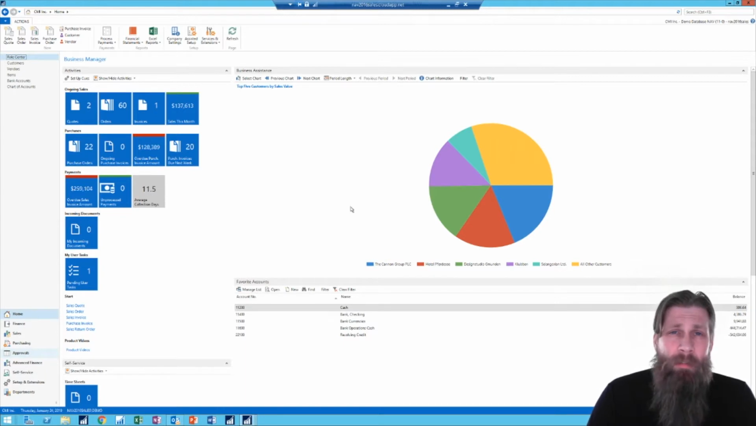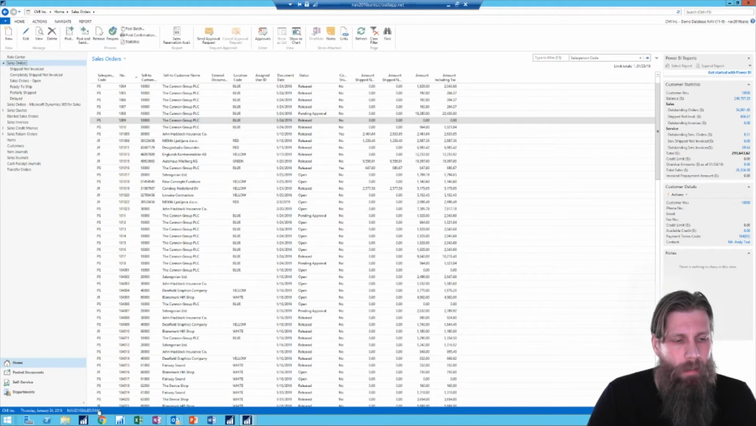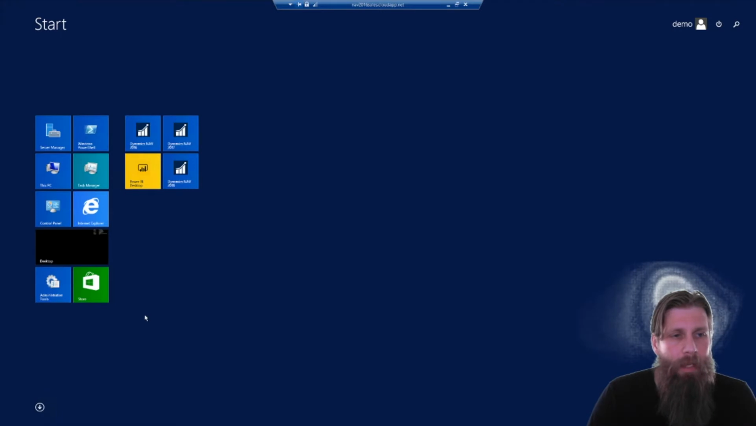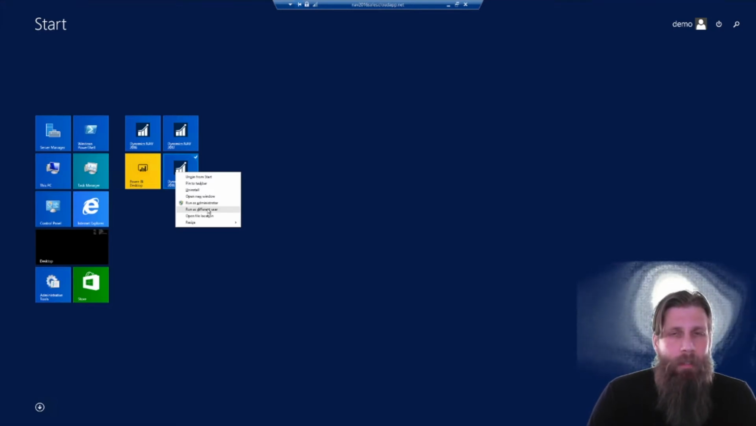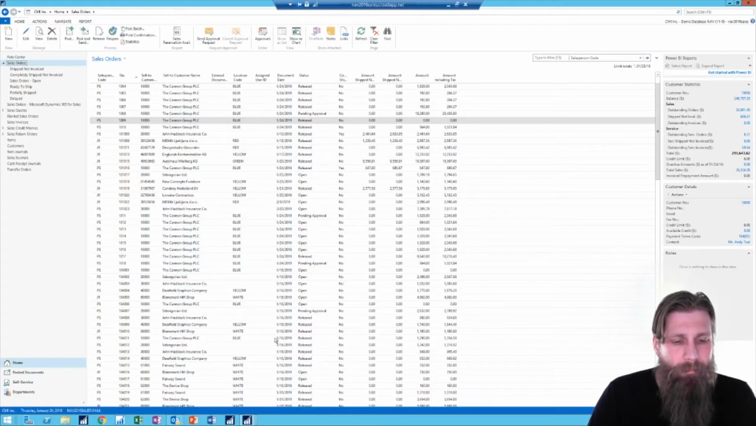I got a question on one of the videos about how I actually log in as multiple users on one machine. You can see here I'm logged in as demo, and if I go in here I'm logged in as Paul. So it's fairly simple. You just have to go in here in the start menu, right click on the icon and say run as a different user, and then you can actually run multiple instances in different users on the same machine. So hopefully that explains it.